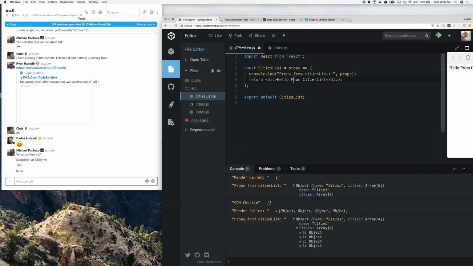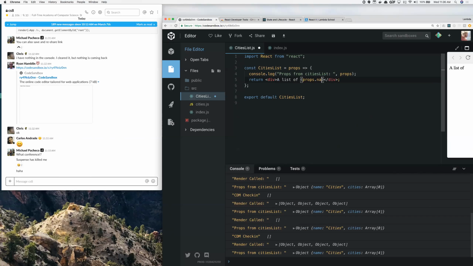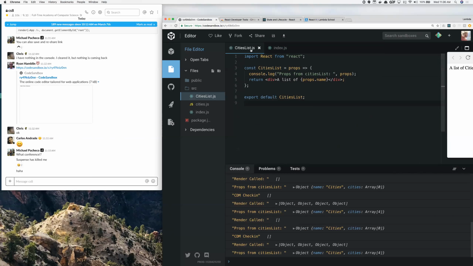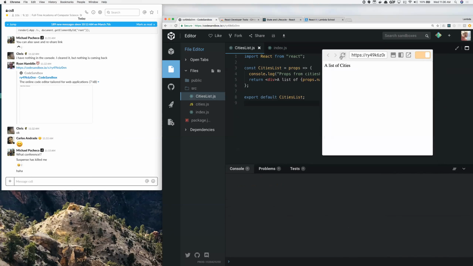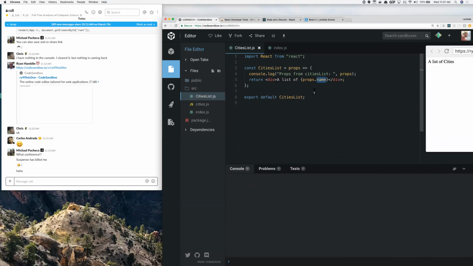So let's just say a list of, and then we'll say props.name. Whoa, I keep doing that. Okay. So now a list of cities is our new title. And you see it's a little dynamic now. Name could be anything we want it to be. It could change later on if we call setState on the parent object, but we're just using it right here as name.